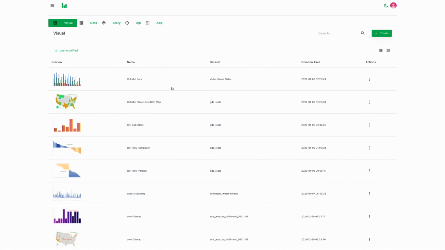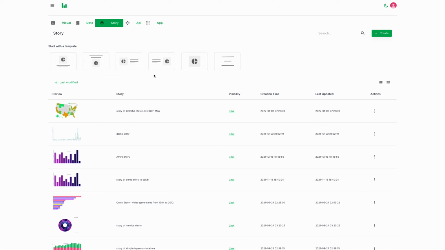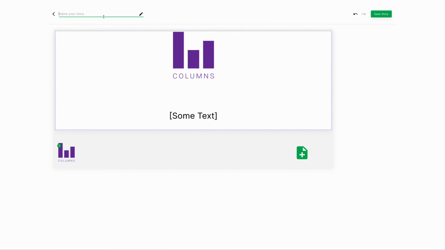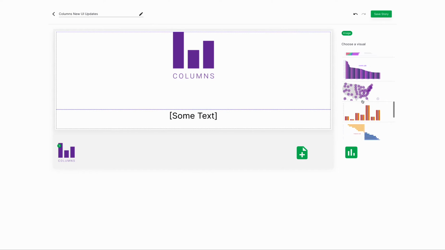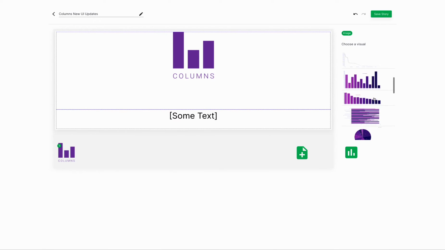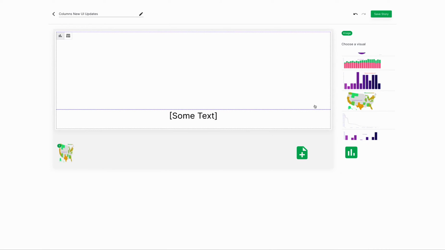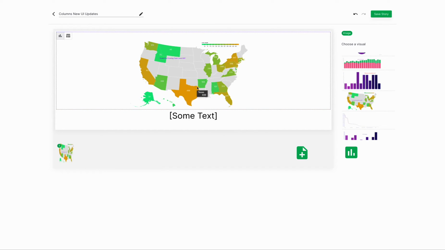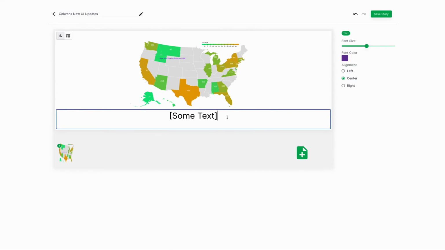Again, preview it. Now I want to put up a story. Say just like, hey, columns, new UI updates. First I want to show, I need a search function actually. Let me see which one is what I just made. This is the one. Okay, and map preview.